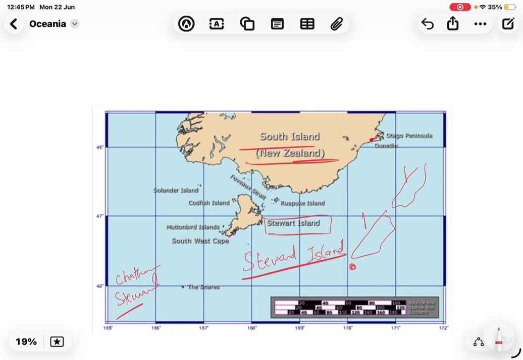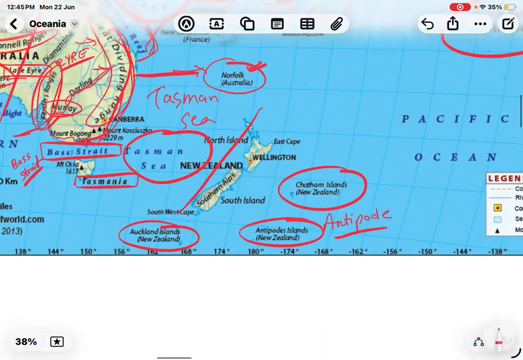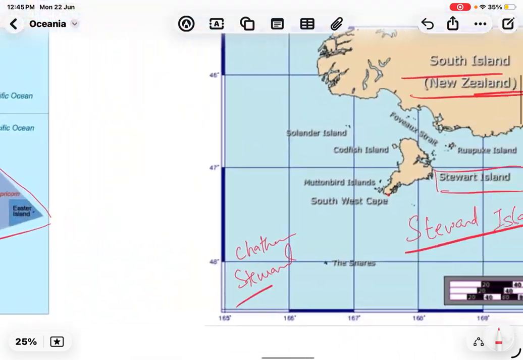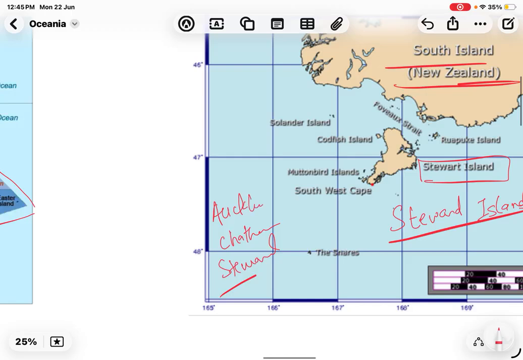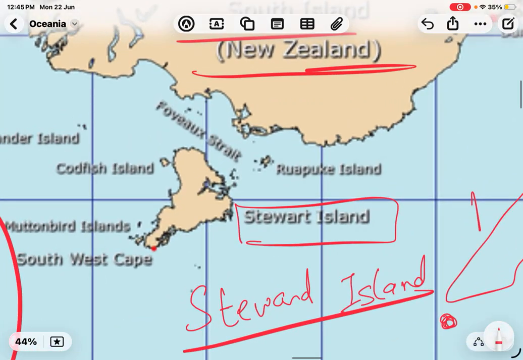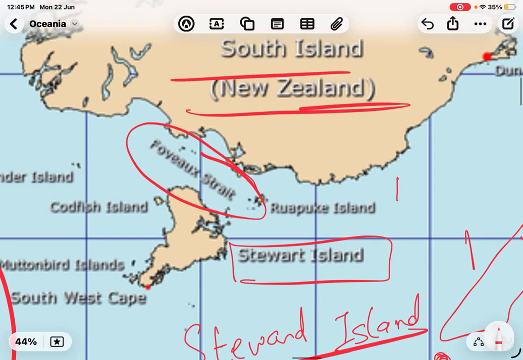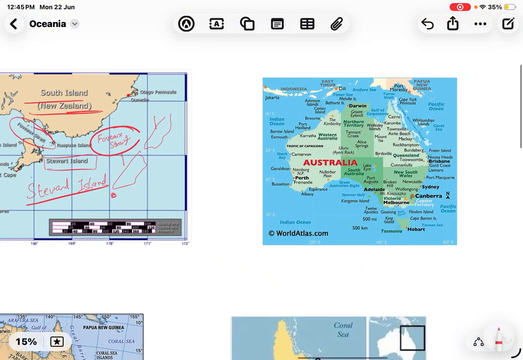Then we have seen a few more islands, let me remember them as well. Then we have the Auckland Islands and Antipodes Islands, which are part of New Zealand. Stewart Island is separated from mainland New Zealand, or southern New Zealand, by the Foveaux Strait. Okay, let's see the next map.